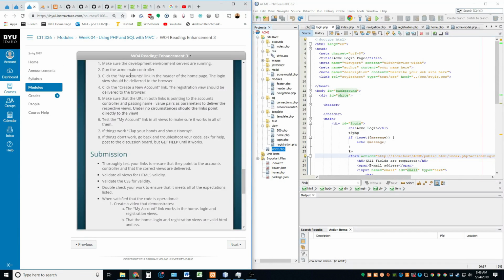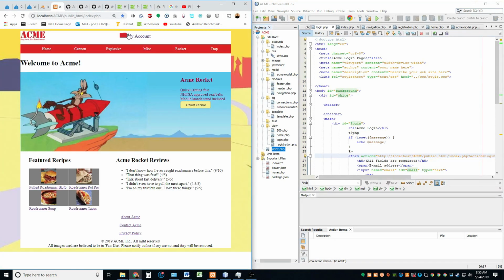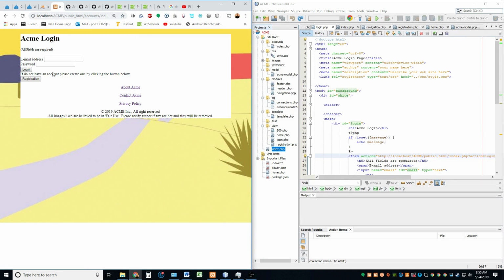Step 3, sorry. Click the My Accounts link in the header of the home page. The login view should be delivered to the browser. If we come to our controller again and click My Accounts, the login appears.